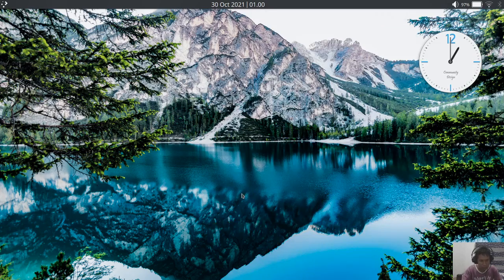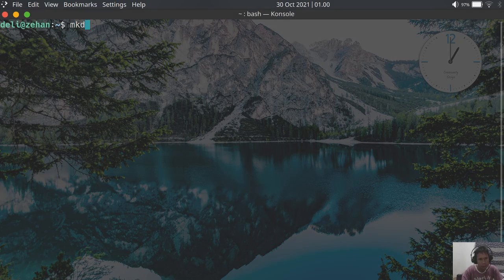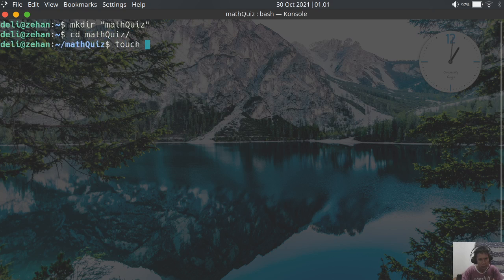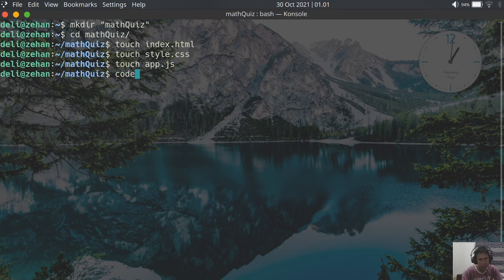So let's create the website here. I will make a folder named math web, or math quiz. You can name it whatever you want. Inside the math quiz folder, touch index.html, touch style.css and touch app.js. Open Visual Studio Code.